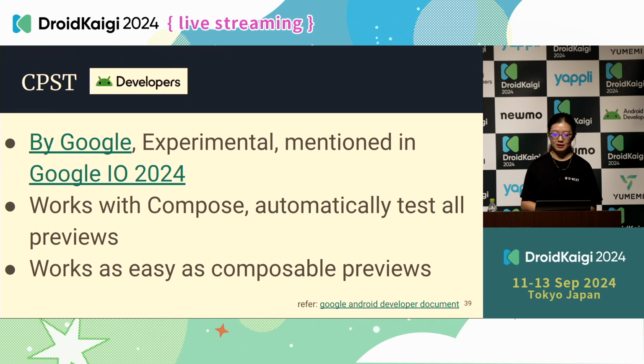In other words, if you are already familiar with Compose previews, integrating CPST nearly costs nothing. This line, "works as easy as composable previews," is quoted from Google's official documentation, and I have to say Google has done a really good job of delivering on that promise.